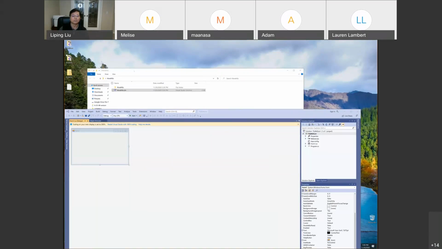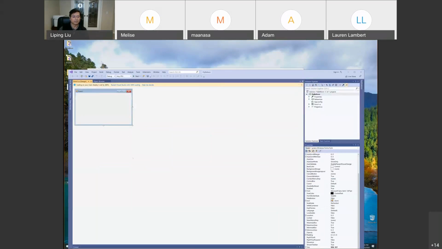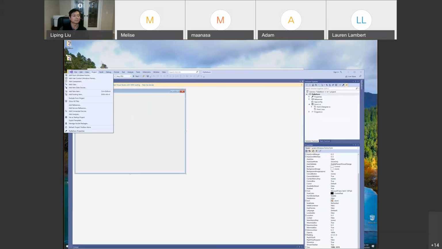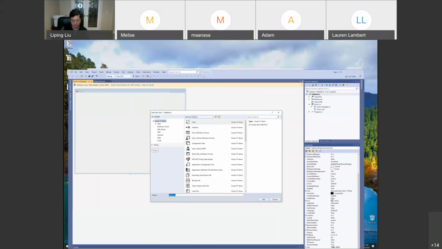Okay, so first of all, let's just create the balloon class. So we're going to use this form to actually fly balloons. But we'll just create a balloon class first. Add class, and then let's just call that Balloon. Okay. Let's add.